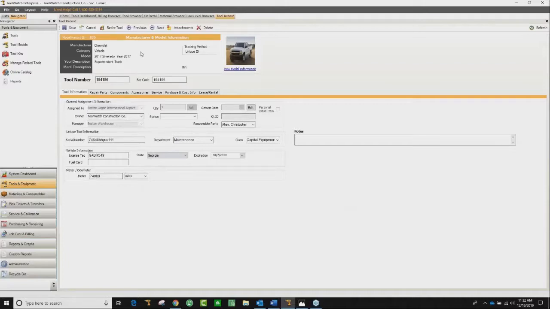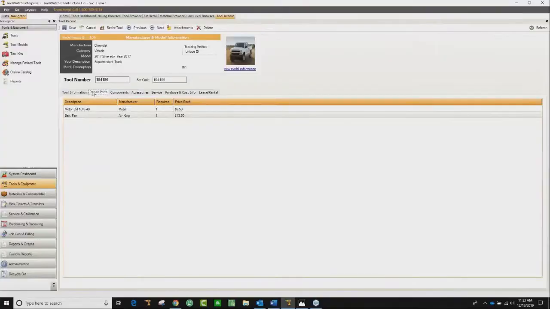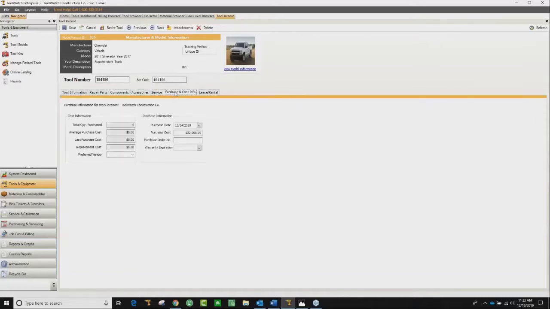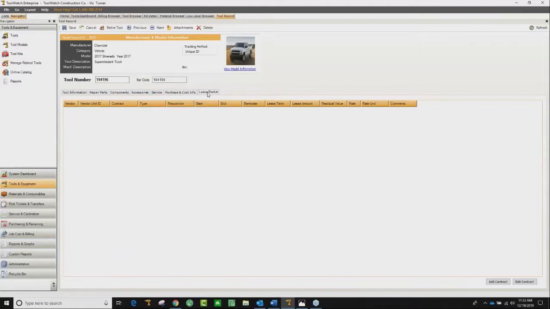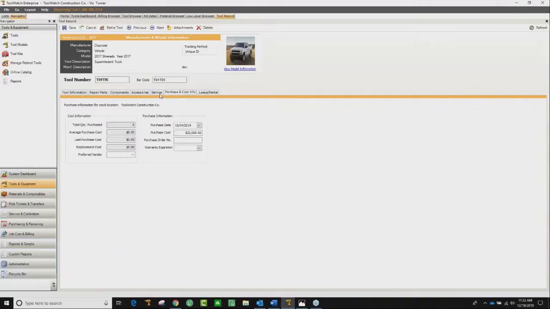But in the tool record here, I see some specifics about this particular truck. Here's its tool ID, and its corresponding barcode. I can see who the responsible party is, what department it belongs to. I can also tell it what kind of repair parts are typically needed when this truck needs to be serviced, what components, any accessories that may come with this particular model, purchase and cost. I also have the ability to track leased equipment and maintain them in the same manner. So it doesn't matter if I own them outright or if I'm leasing them, whatever. I'm going to come back here in just a second, focus on the service tab. I just want to click for a second up here on the upper right.